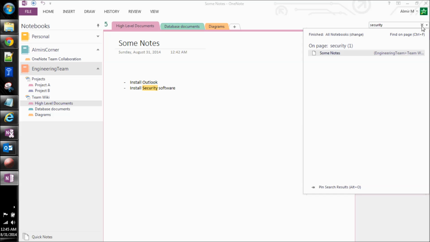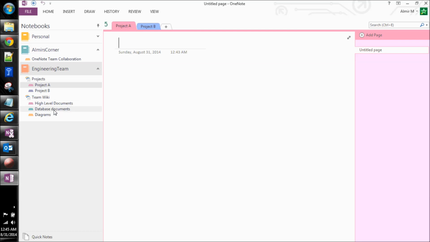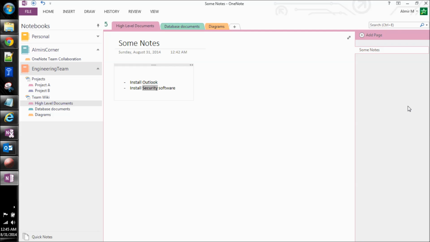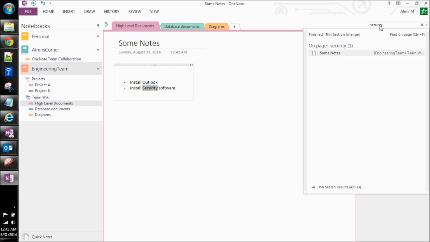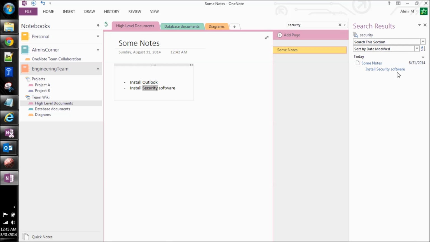Another way of searching is, for example, if you want to search within a certain notebook, within a certain section, you can just click here, change, and search within that section. As you're typing security, it will only show you the results from that section. And then if you click down at the Alt-O or pin search results, it opens a separate section here, and then highlights all the pages that contain that word. So I can click on it, and then it highlights the word security. The search functionality is amazing.